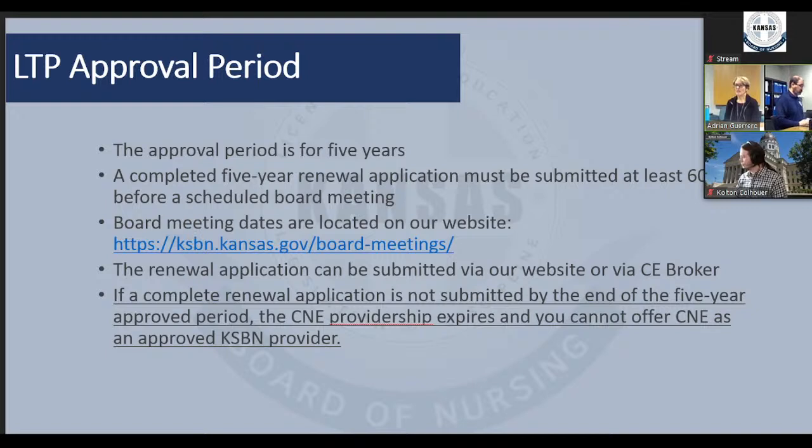The renewal application is submitted via our website. You can do it by our website, or you can now do it through CE Broker if you would prefer to do that. But you certainly can continue to do it the way that you've done it through our website, whichever you might find to be most helpful.